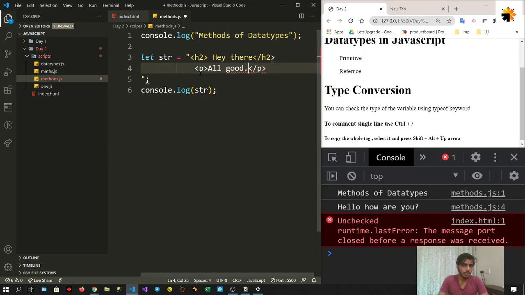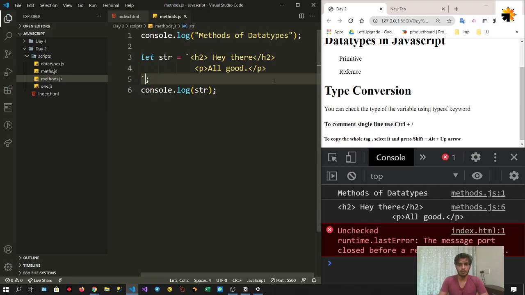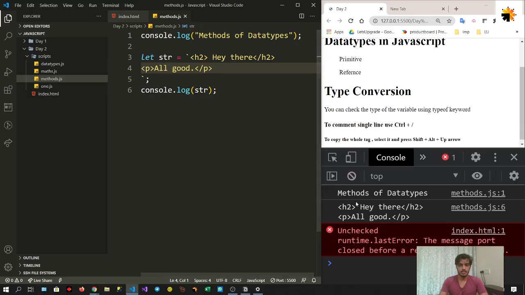So if your string is spanning more than one line, what you can do is just go here and replace the quotes with backticks, and you can write the whole HTML or any type of multi-line code right here, and it is printed as it is in the console. If I remove these lines, you can see it automatically came to the start of that line. This is known as template literals.